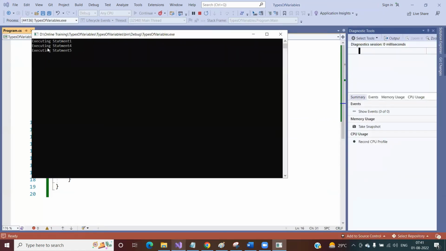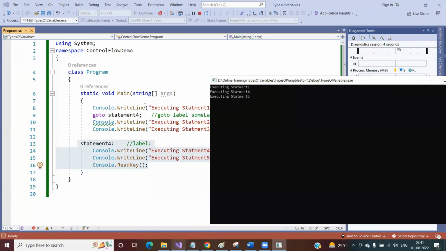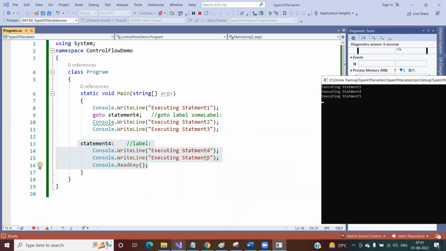See, statement 1, statement 4, and statement 5. These statements are executed. Then what kind of control flow statement is this? It's jumping. That means we are jumping from one location to another, from line number 9 to line number 13. So this is a jumping control flow statement. Basically, these are the three categories of control flow statements that we can implement in our C# programming language. Is that clear?